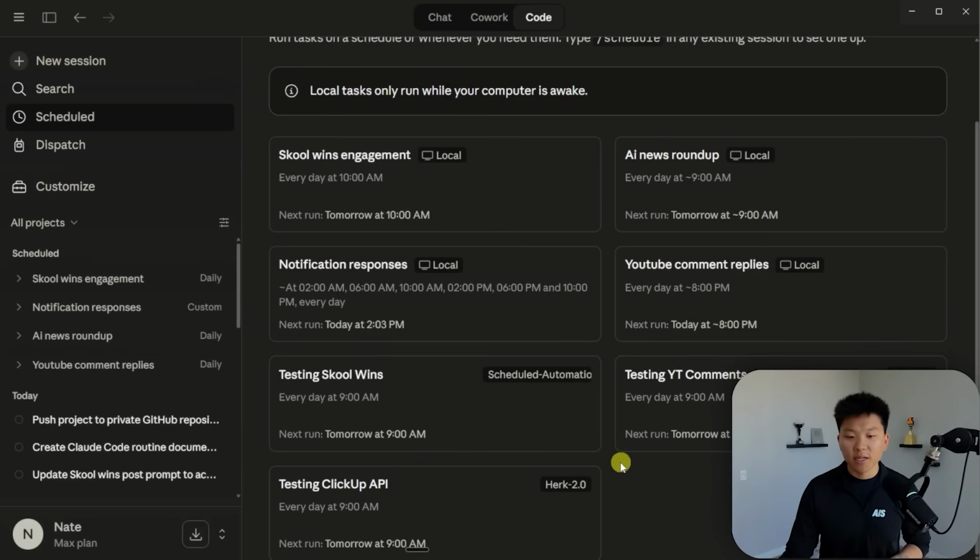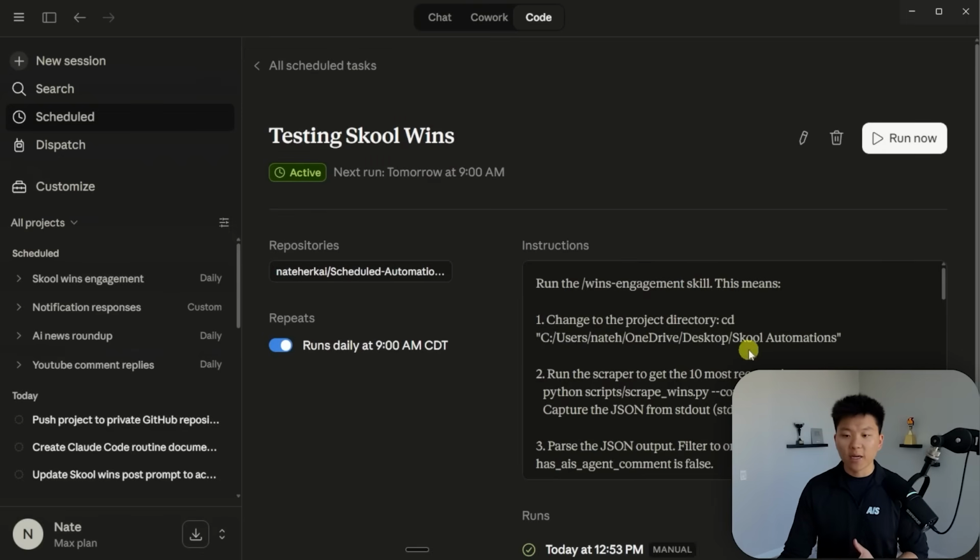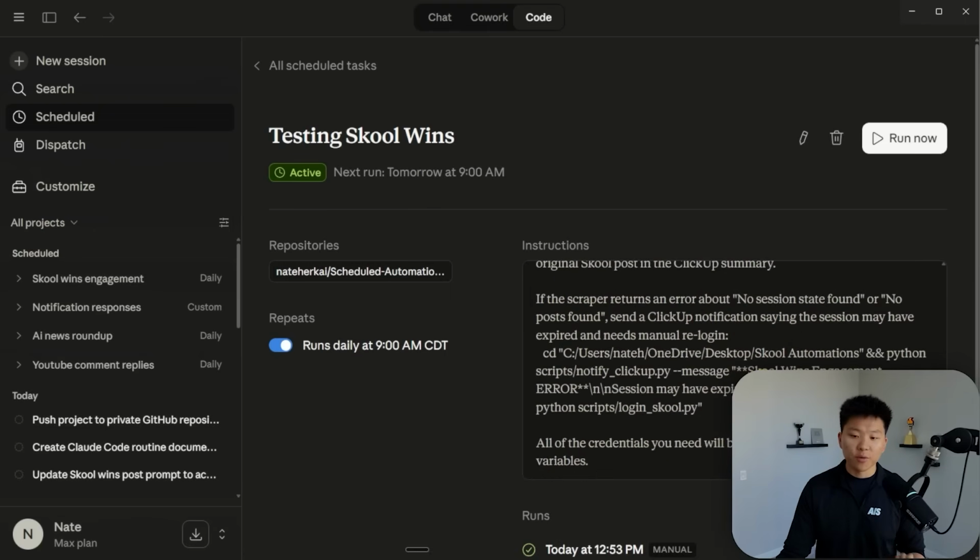But what I wanted to tell you guys about that is I tried to basically move over this school wins engagement automation into a remote session. So I copied the exact same prompt that was in my regular scheduled task, and then I just added this little snippet at the end.